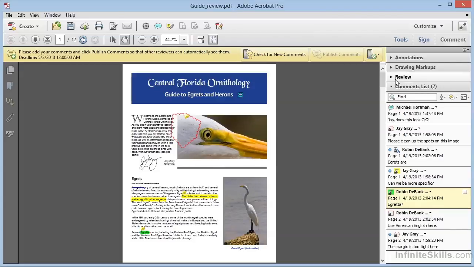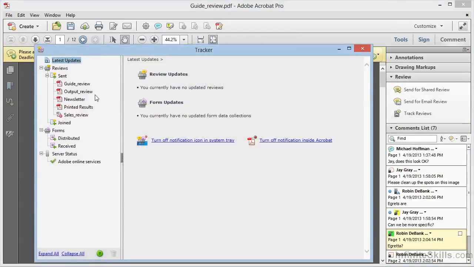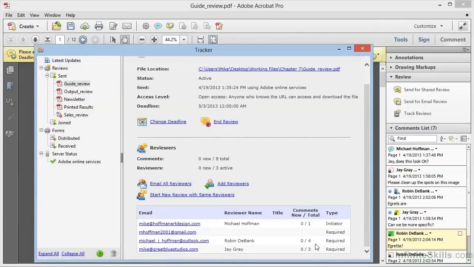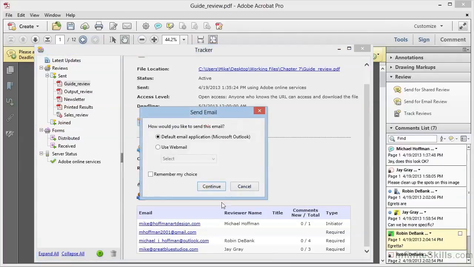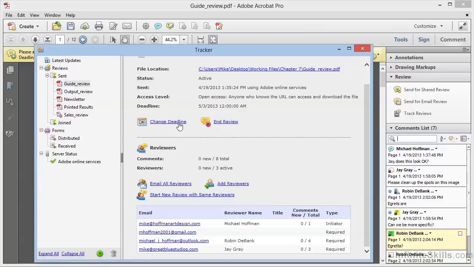If we return to the Reviews category and click on Track Reviews, we can check Guide Review, and we can see now that some of our reviewers have provided comments, and we can see that one hasn't. At this point, we can click here on this name, and we can send an email straight to this individual and ask them if they'd go ahead and please finish their review of this document. We can change the deadline right here, as I mentioned earlier in this video, and we can end the review immediately. We can interact in various ways with the reviewers.